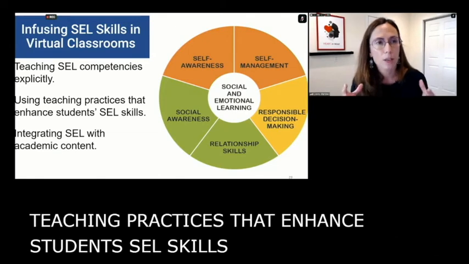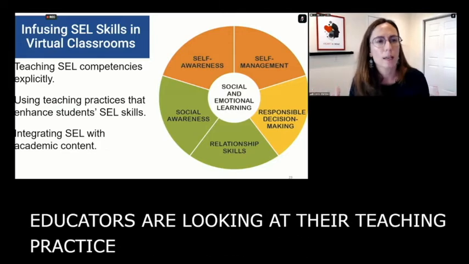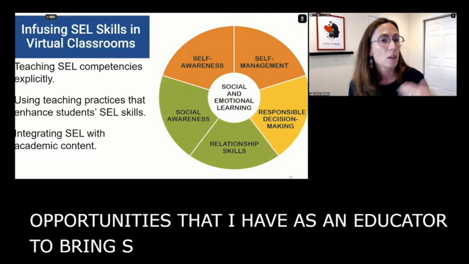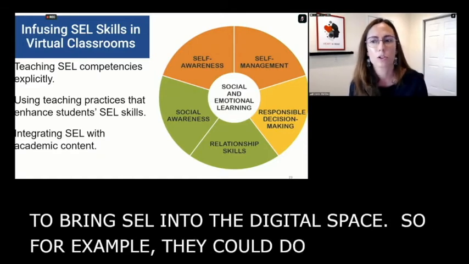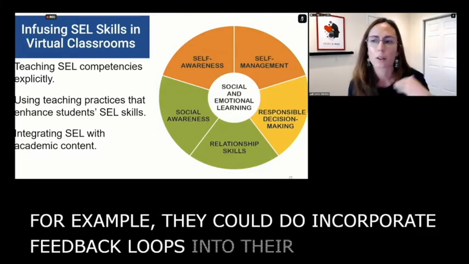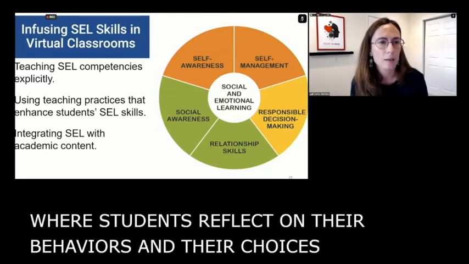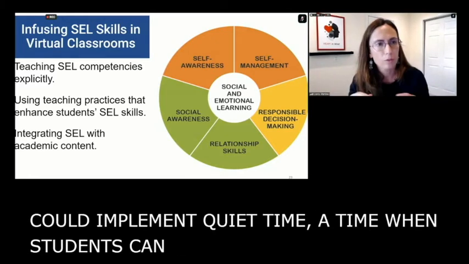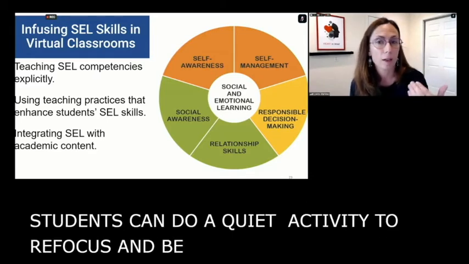Then, moving into the second strategy, using teaching practices that enhance students' SEL skills. This means that educators are looking at their teaching practice and seeing what opportunities they have as an educator to bring SEL into that digital space. For example, they could incorporate feedback loops into their instruction where students reflect on their behaviors and their choices, or they could implement quiet time, a time when students can do a quiet activity to refocus and get ready for learning.